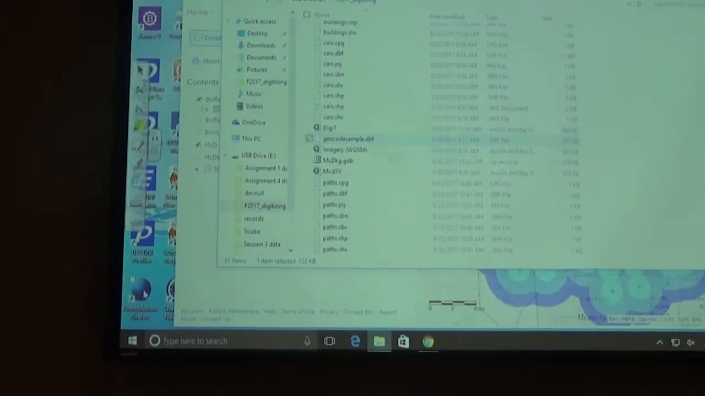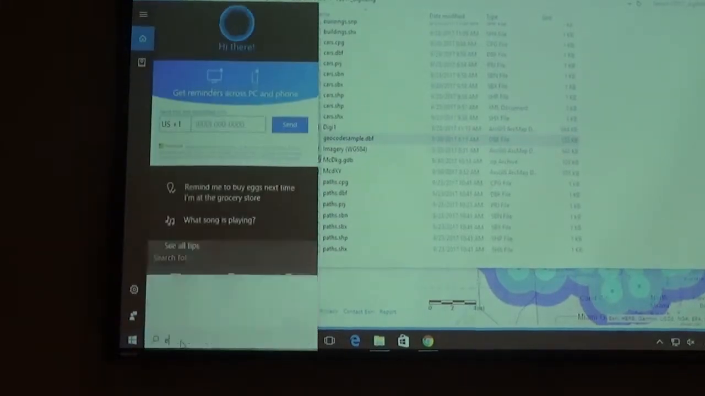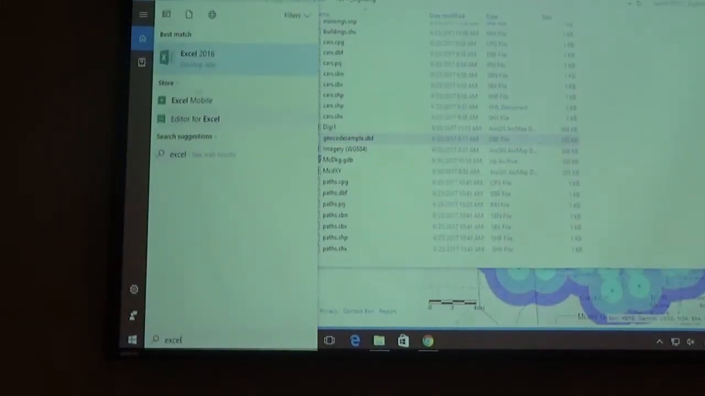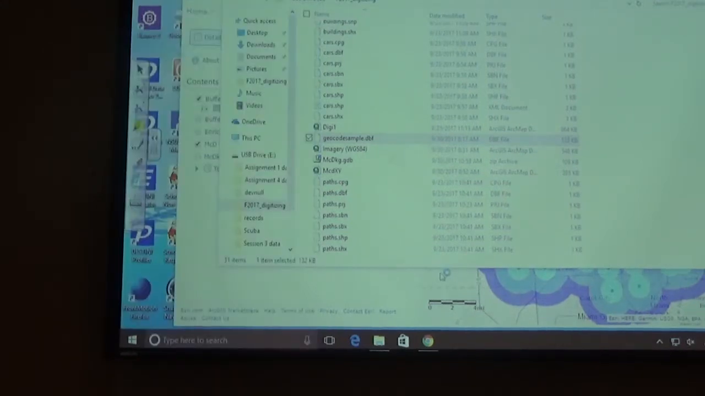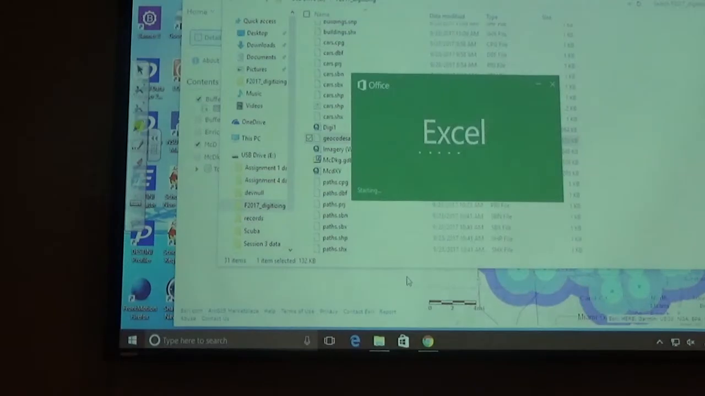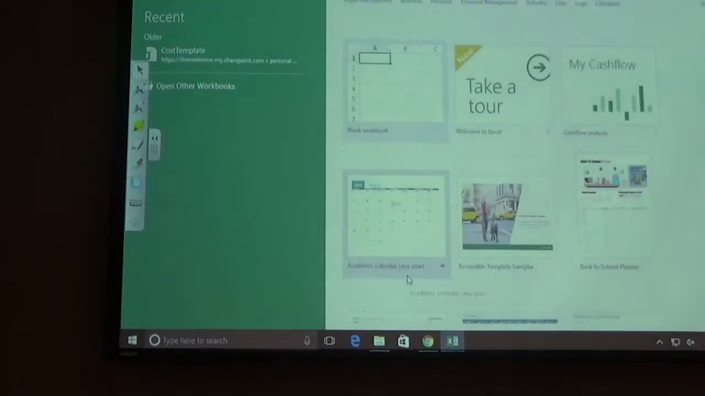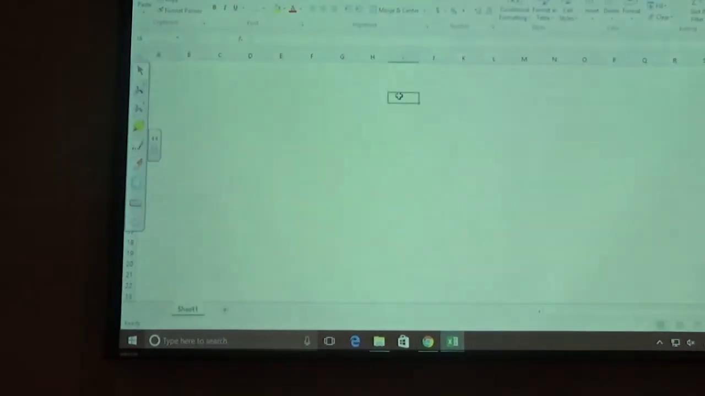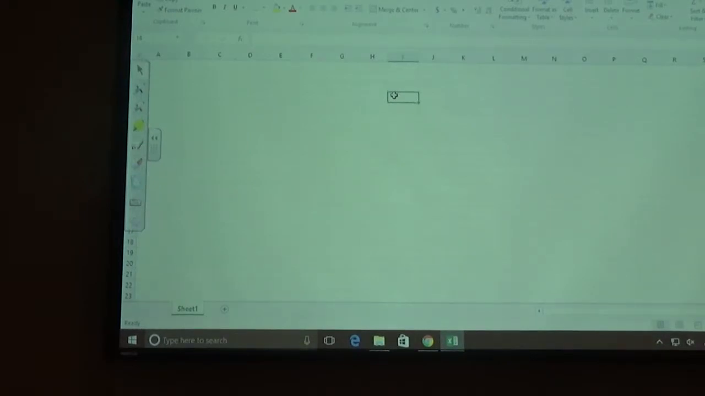So for that, we open up Excel, or type it in Excel and start it. Blank document. If you start this the very first time, you might get some startup message or something like this. Just say OK. Blank document.